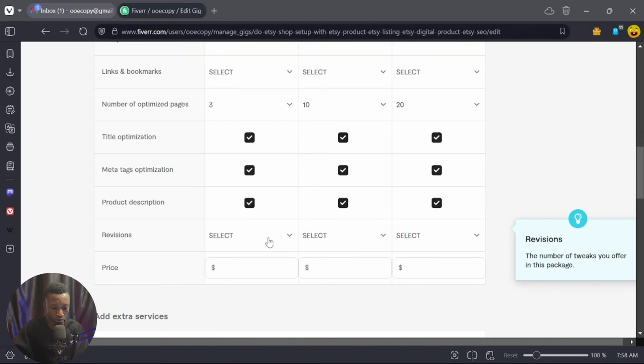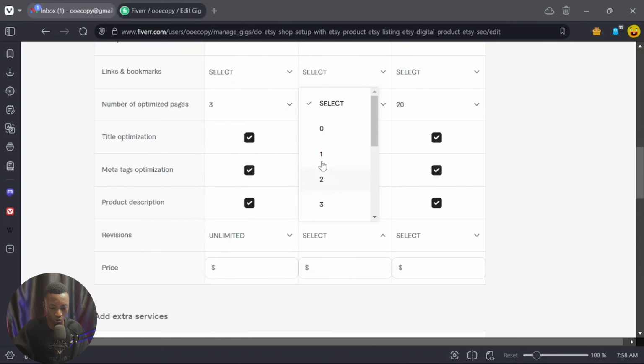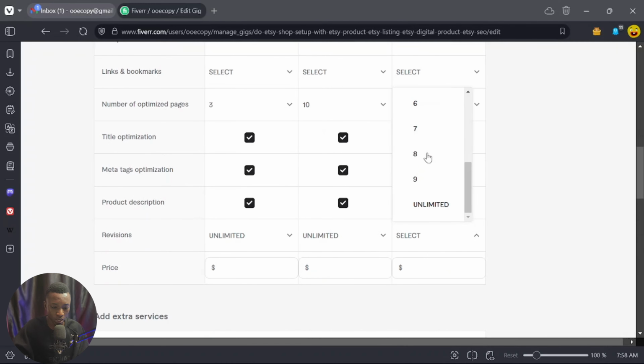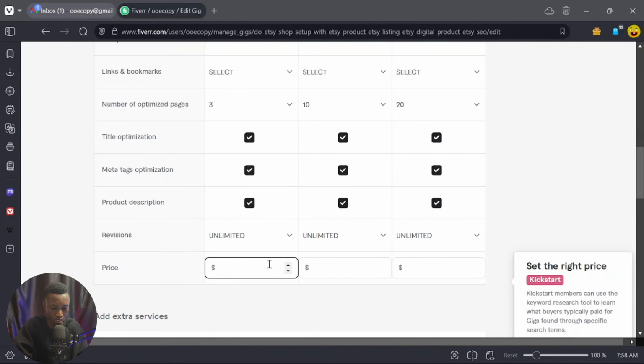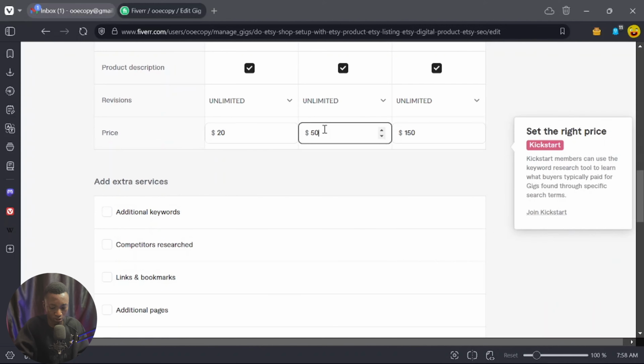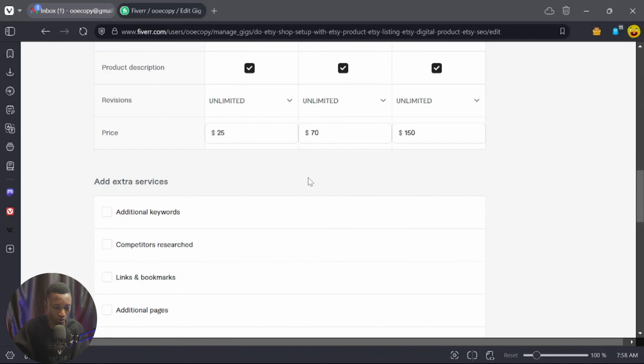For revisions, I'm going to choose unlimited because it's my work and I can go over it all over again. So I'm going to put it 20, and here I'm going to do this for let me say $40, or let me say $50. Then here I'm going to do this for $150. All right, so let me choose this as $70 and this as $25. I feel more comfortable with that.